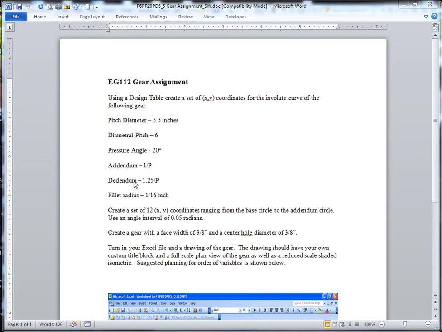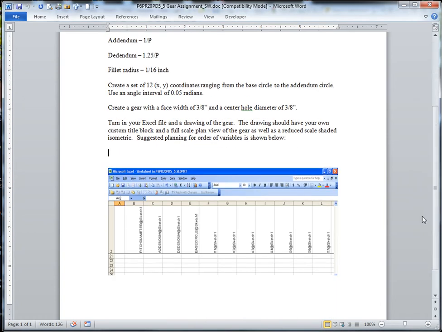Of course, the dedendum always needs to be larger than the addendum so that you have clearance between the top land of one tooth and the bottom land of the other tooth. Fillet radius of 1/16. We're also going to create a series of points and a face width of 3/8 and a center hole diameter of 3/8, and we'll use this naming scheme here: pitch, diameter, addendum, so on, and then x1 and so on.